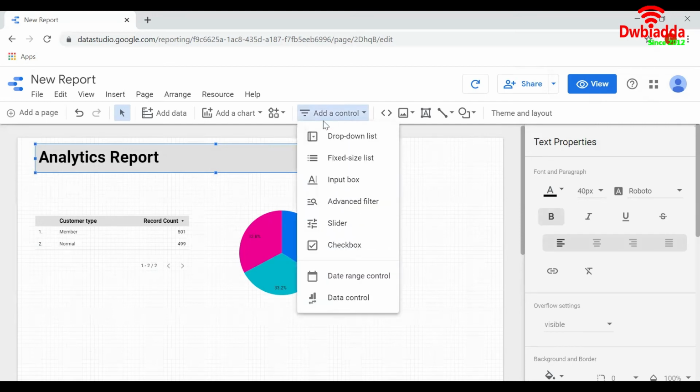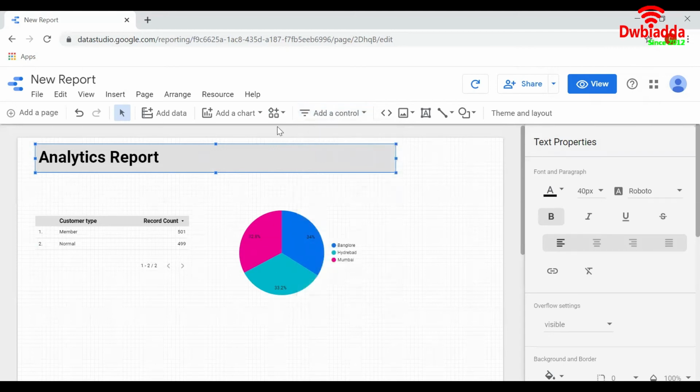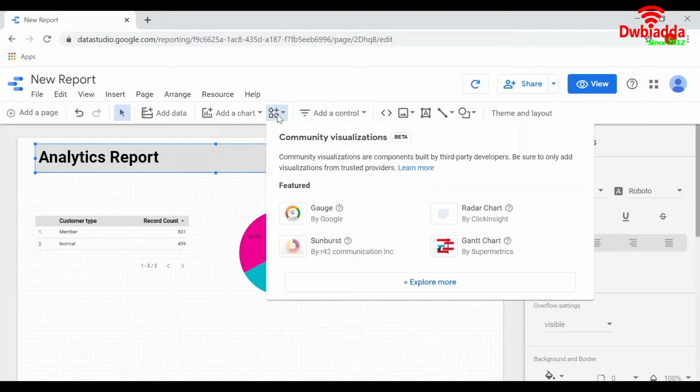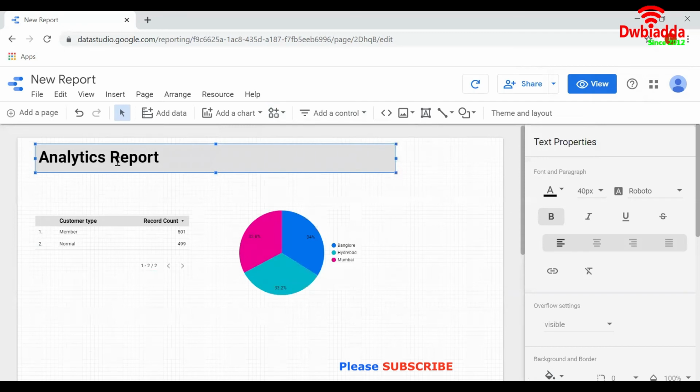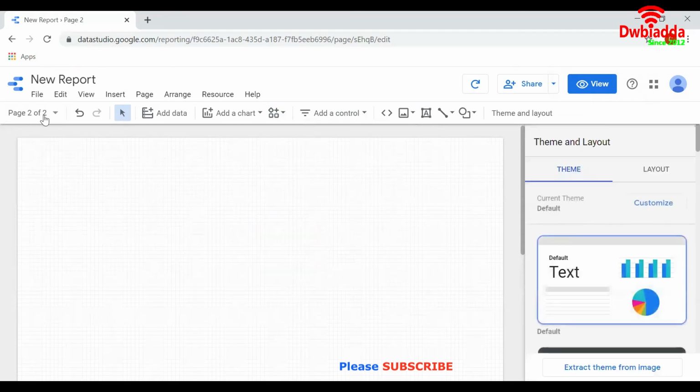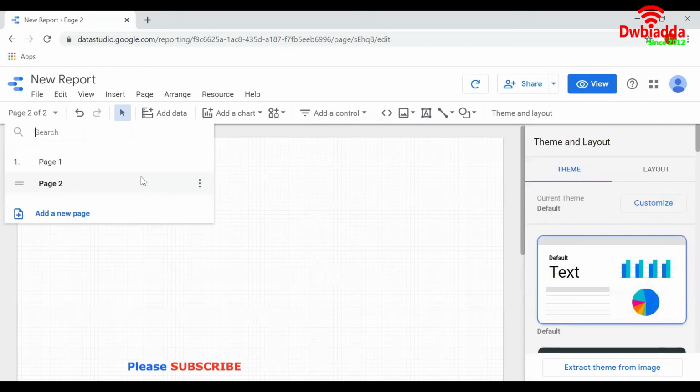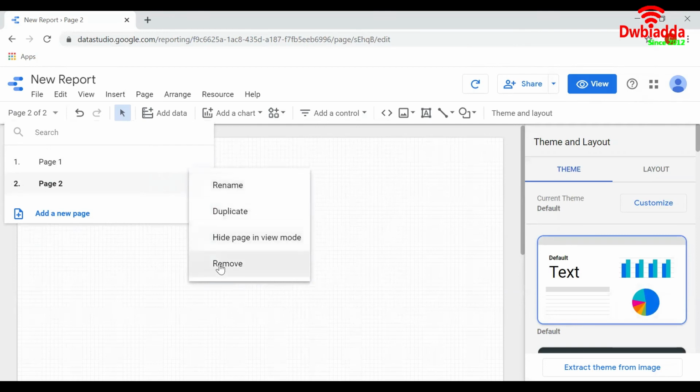For adding controls, click on this option. You can select whichever you require. For adding community visualizations, click on this button here and you can select whichever chart. We can also add new pages. You can edit the name of the page here by clicking on 3 dots and rename. You can remove the page, that is delete the page from the report.